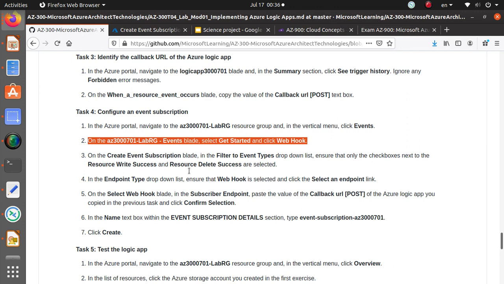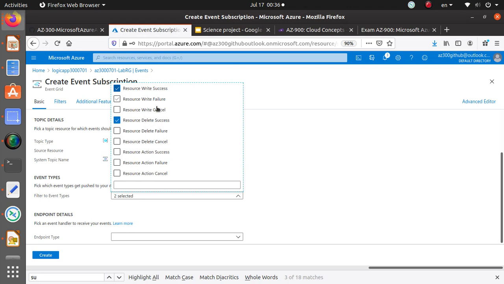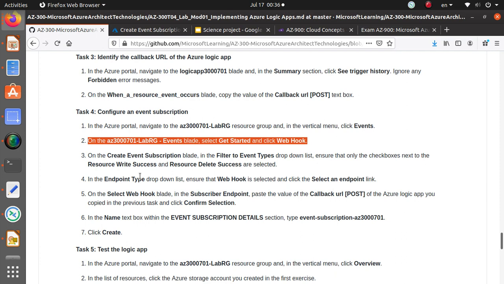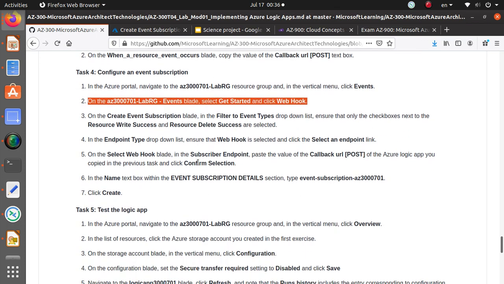Just make sure resource write success and resource delete success. So come over here, write success and delete success. Those are the only two things that are selected. That's what we want. On the create event subscription blade, in the filter to event types drop down list, ensure that only those checkboxes are selected. Okay, we have already done that.